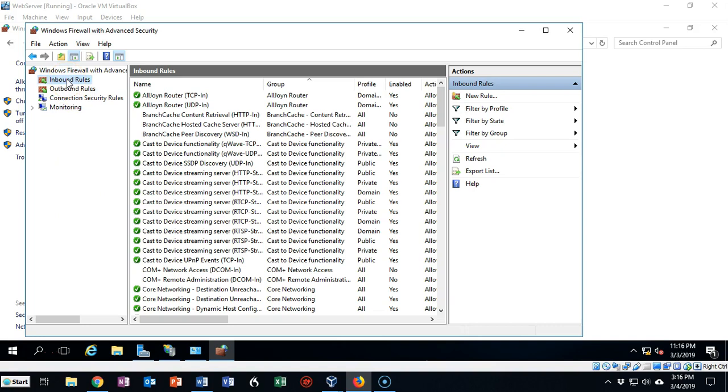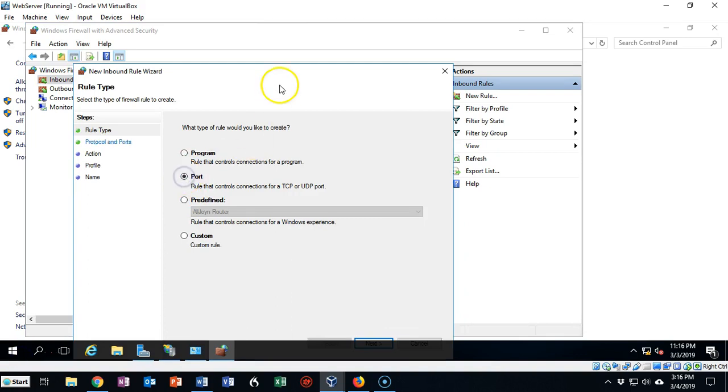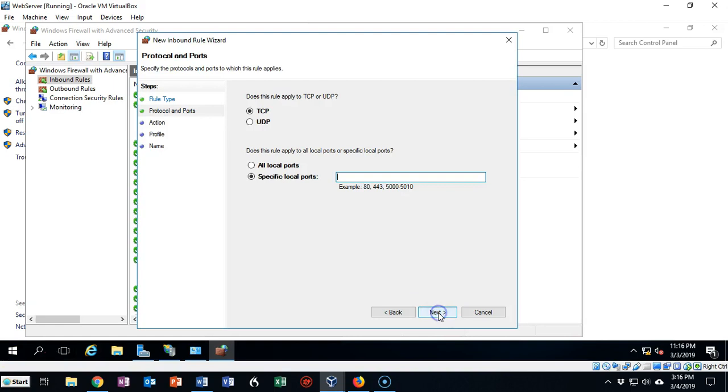But now we have to add another inbound rule to allow that same HTTP traffic to come in on port 81. So we're going to go ahead and right click on Inbound Rules, and we're going to go to New Rules, and this is going to be a port. Move that up there a little bit so we can see what we're doing. We're going to go ahead and click Next, and we're going to use TCP, and we're going to specify the port as being port 81.